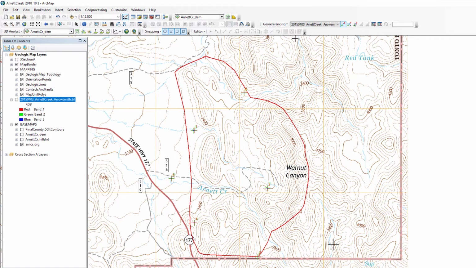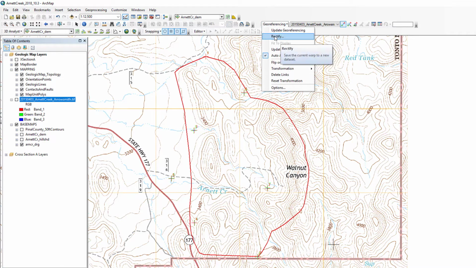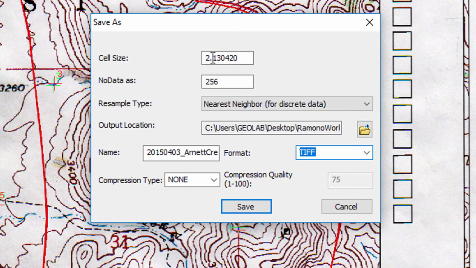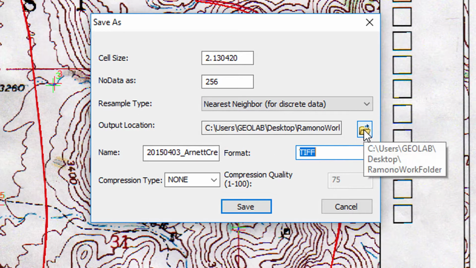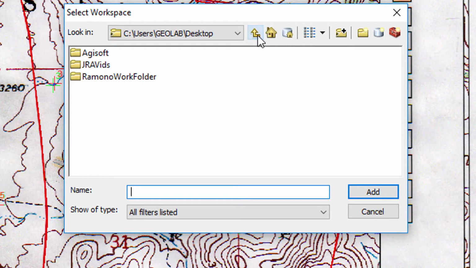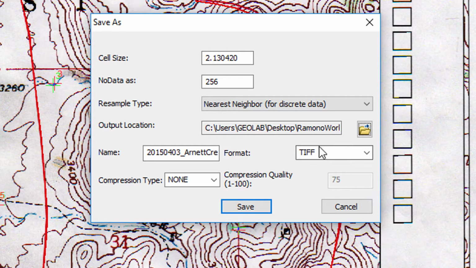So once you're done, then go to georeferencing, and we want to do rectify. It's going to make this a 2-meter cell size. Nearest neighbor's fine. One important thing is to go ahead and click the output location and specify that you want it to be in that folder, even if it was there already, because we want to make sure that the name, which we can edit, has a TIFF, so it changes to rectify, and the format is TIFF. Now say save.